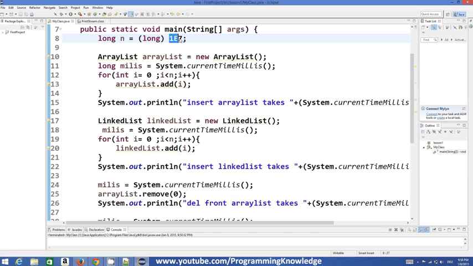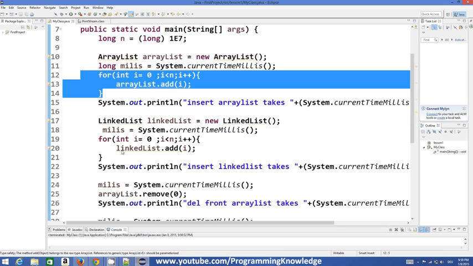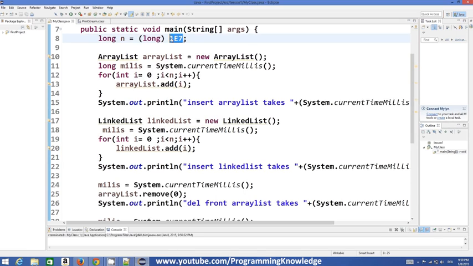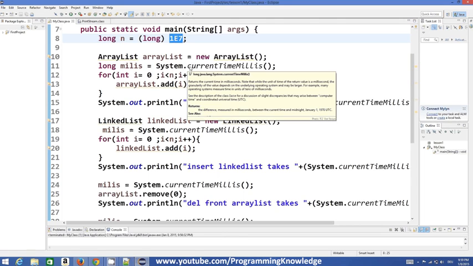1e7 means 10 to the power 7 elements I will try to insert into the list also, and insert into the linked list also. So array list and linked list, I will insert the same number of elements, and I will compare the time taken by them, and then I will see which is faster. And this is not a small number. 10 to the power 7 is quite big, right? So I'm going to see how much time in milliseconds it takes.